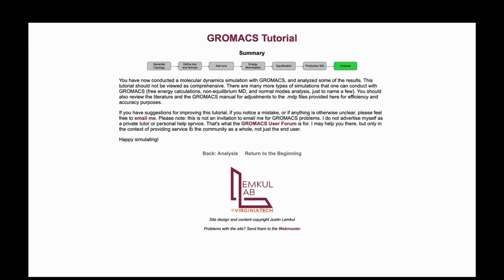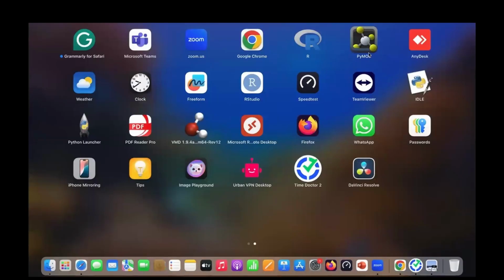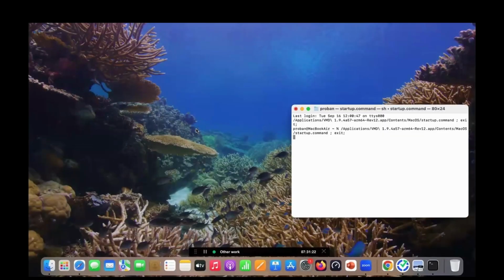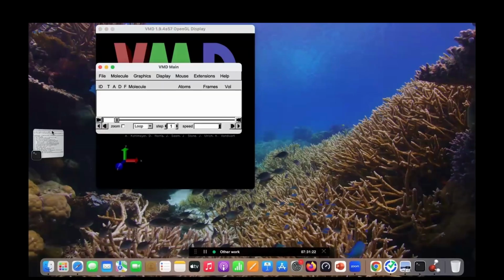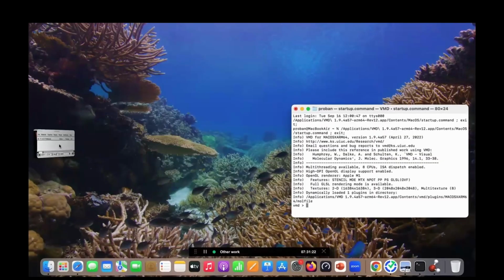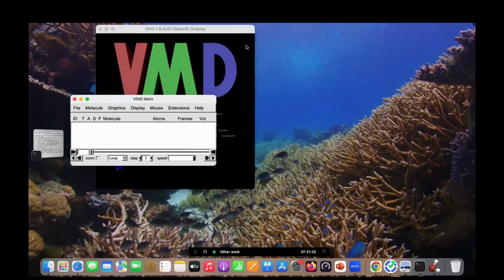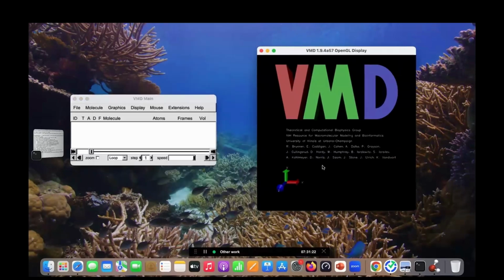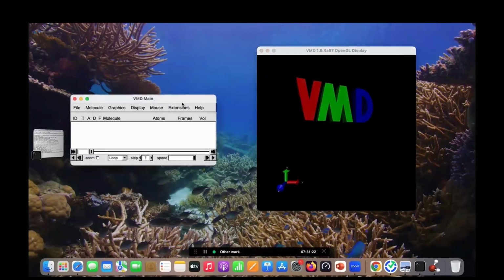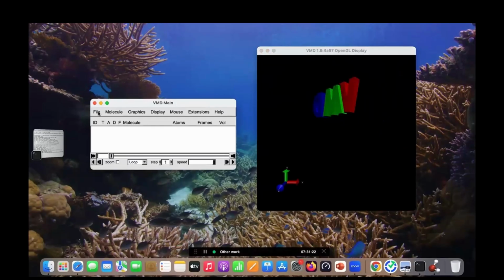Last but not the least, let's take an example and see how the particular thing looks. I will use VMD for this particular purpose. VMD opens in the command line basically, so in the background this particular thing will be open. You have three setups out here. This is the visualizer tool, and this is the main window from where you will be operating.